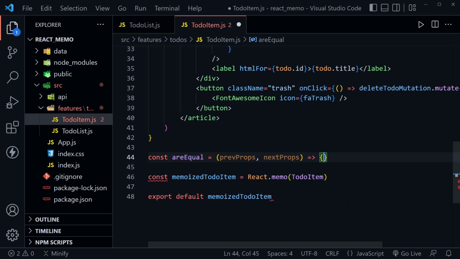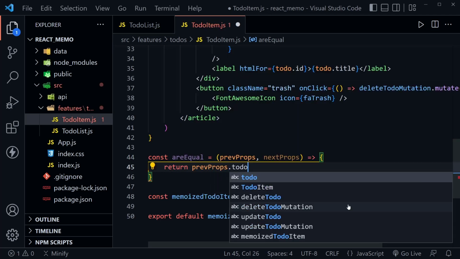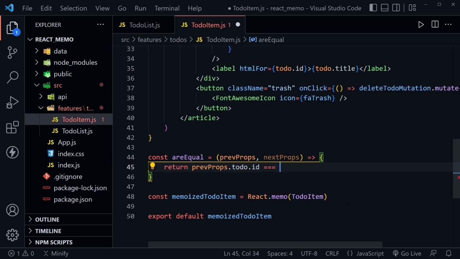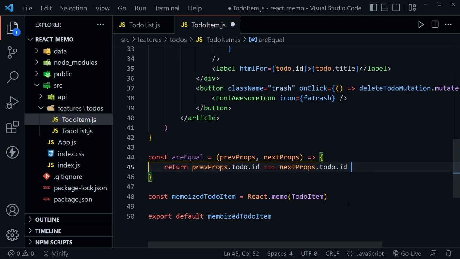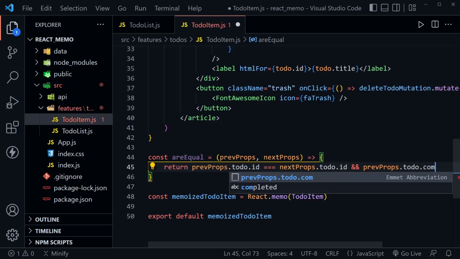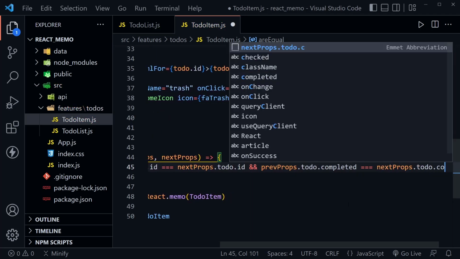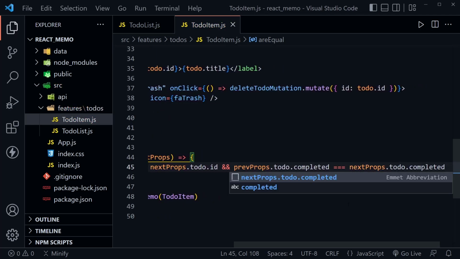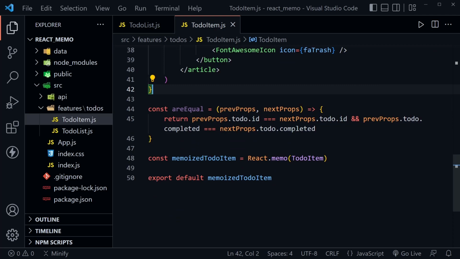And then here inside the function, we'll return. And now we refer to the previous props.todo.id. And let's see if that is equal to the next props.todo.id. But that won't be everything we need, because what about the completed as well? So that could change. So then we can put the and say previous props.todo.completed equals next props.todo.completed. So we need all of that, really. I'll save that and press Alt-Z to wrap the code down so we can see it all here without scrolling. And that is the full function.